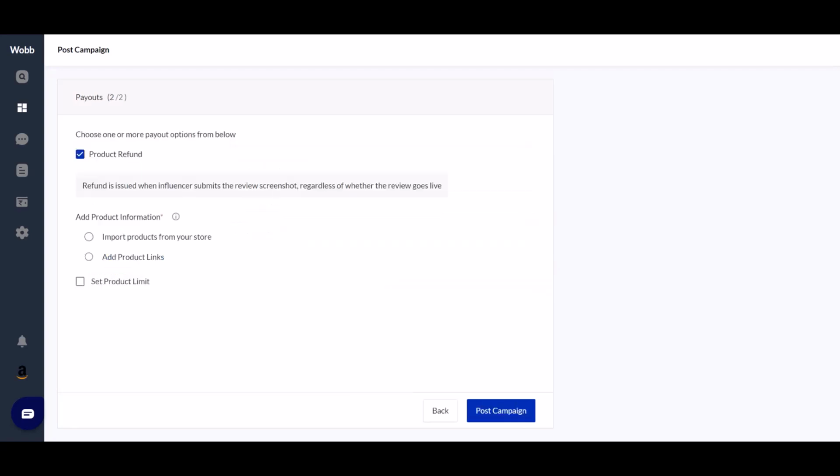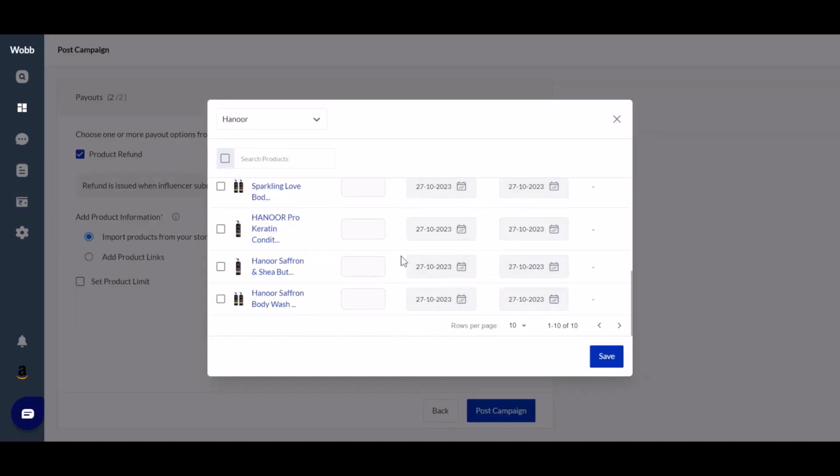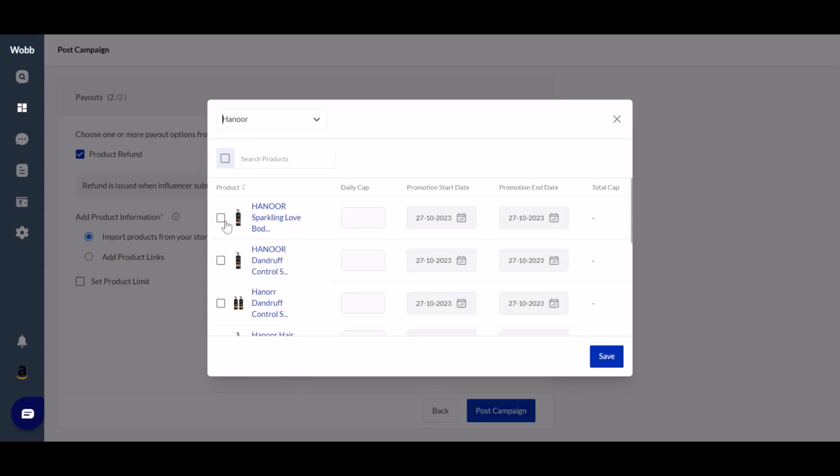Go ahead. So now, with your product information, you can either import your product from your store or add your product link. How are these two different? When you import your product, you would get this tab. We would integrate your Amazon store with Wobb, and you can directly select the product that you want to give to influencers, and you could put a daily cap on it, say 50. You can select the start date and end date of the promotion, and you can save this information.